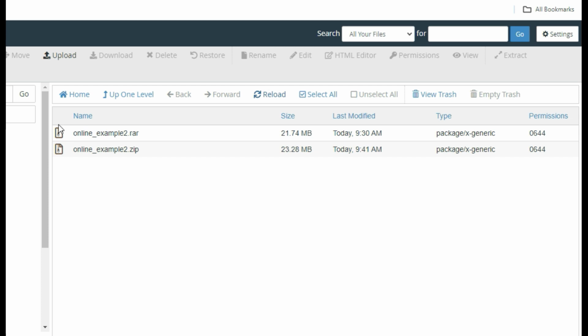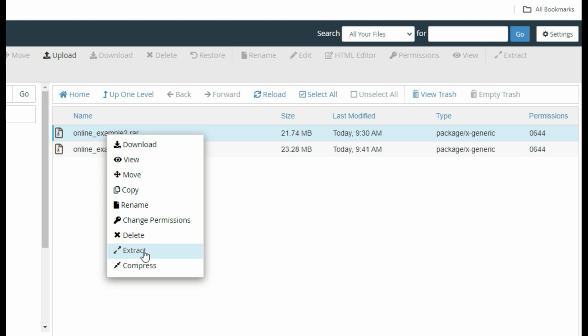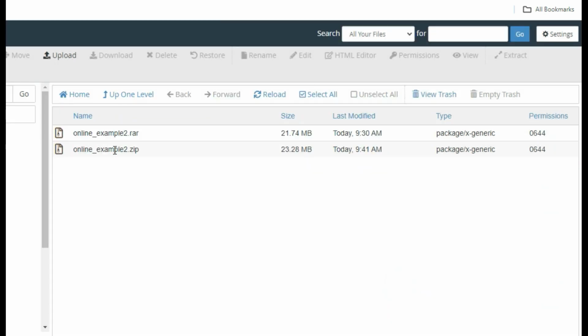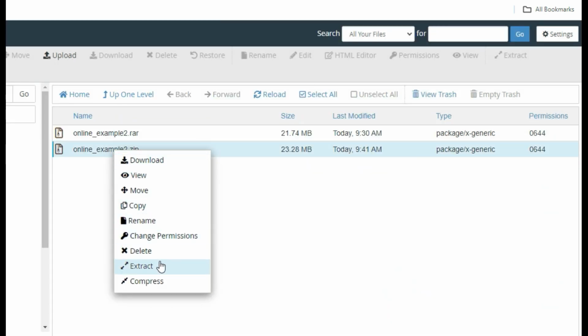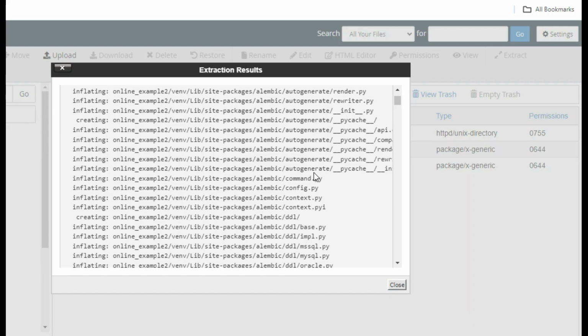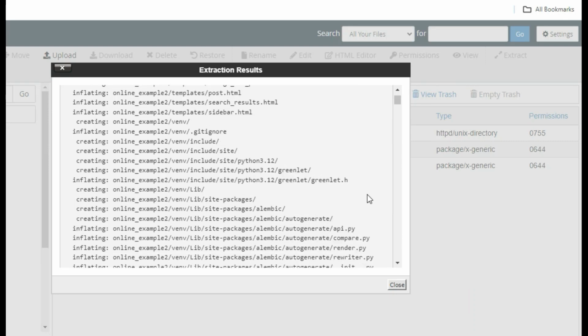that is RAR, and the .zip, which is ZIP. So one of the errors you got, it was from this RAR. When you try to extract it, you get this error: the file manager does not support extracting this type of archive. However, as we've done, when you use this one, the zip, when you extract, everything works very well, as you can see on the screen.